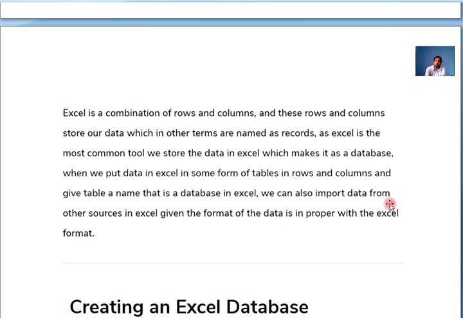Next, Excel is a combination of rows and columns, and each row and column stores our data, which in other terms is named a record. As Excel is the most common tool, when we store the data in Excel it becomes a database. When we put data in Excel in rows and columns and give the table a name, it is a database in Excel.